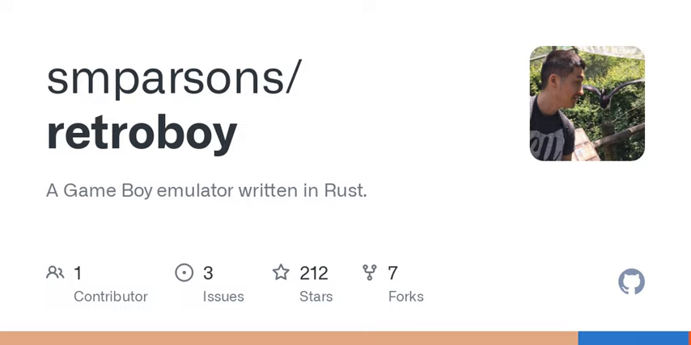Today, we're diving into a unique gem in the realm of retro gaming, Retroboy, a simple yet powerful Game Boy emulator written in Rust that you can actually play in your web browser. So you might be asking, what makes Retroboy stand out in a sea of emulators? Well, let's break it down.